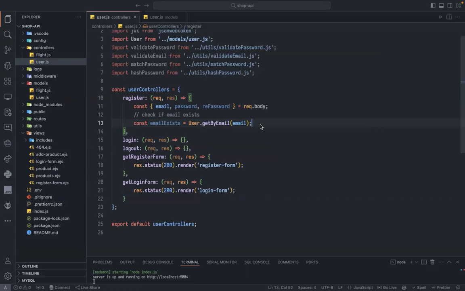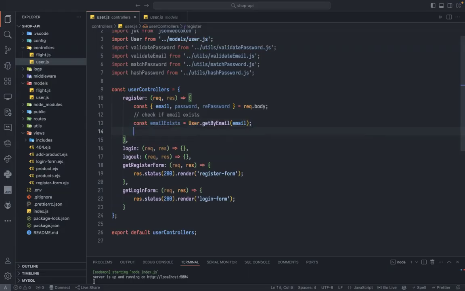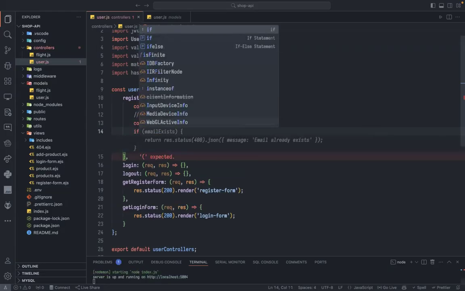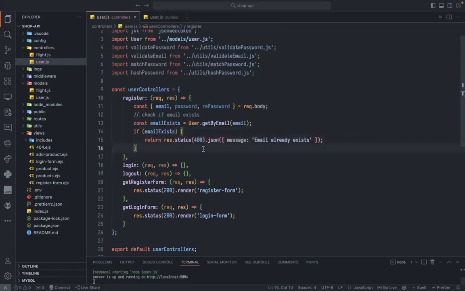So I can handle the case where the email exists. If the email exists, what should I do? Accept the register? No. If the email exists, that means the user is trying to register with an email that I already have. I should send a message saying that this email is already registered. So I can just say if email exists, res.status(400). 400 means it is a user or client error.